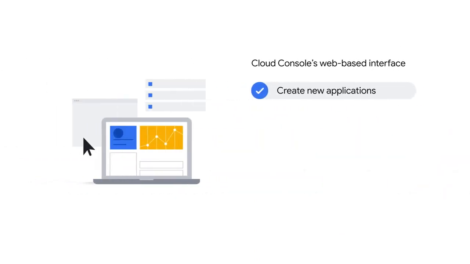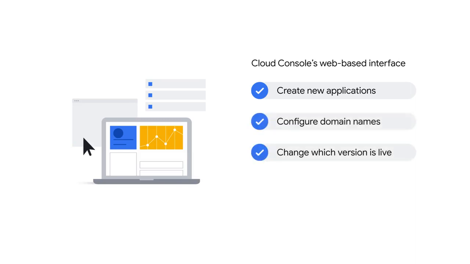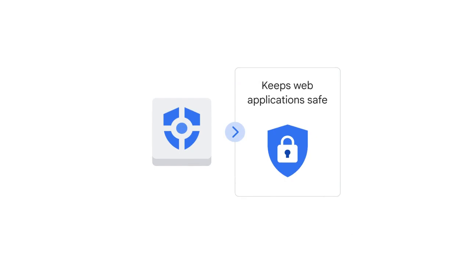You can use the Cloud Console's web-based interface to create new applications, configure domain names, change which version of your application is live, examine access and error logs, and much more. From a security perspective, the Security Command Center, Google Cloud's security and risk management platform, keeps web applications safe. Through the Cloud Console, you can use the Security Command Center to automatically scan and detect common web application vulnerabilities.